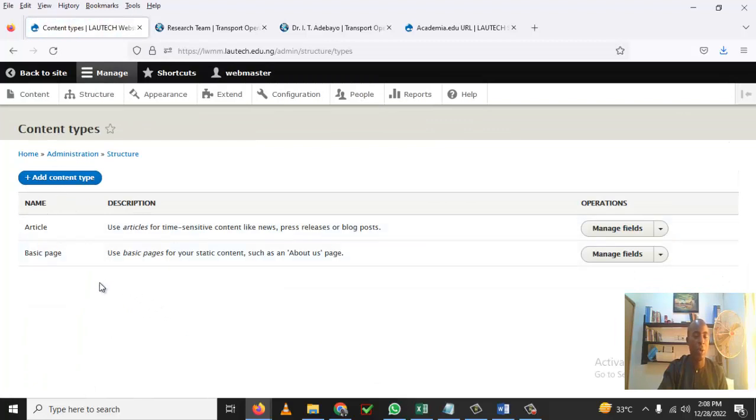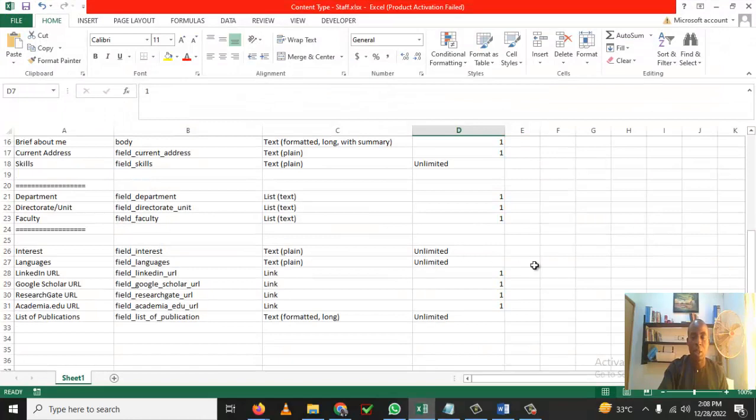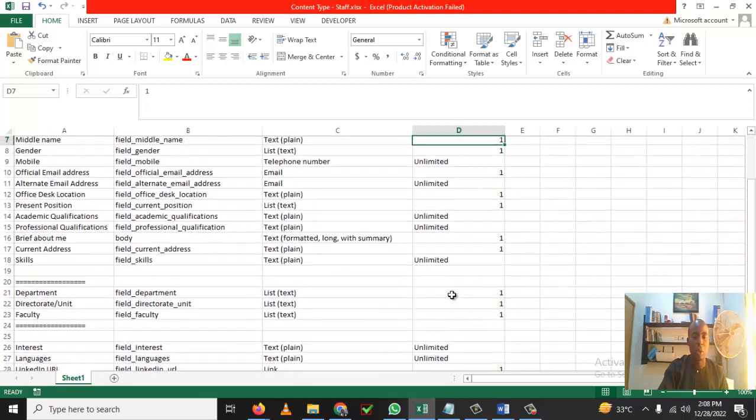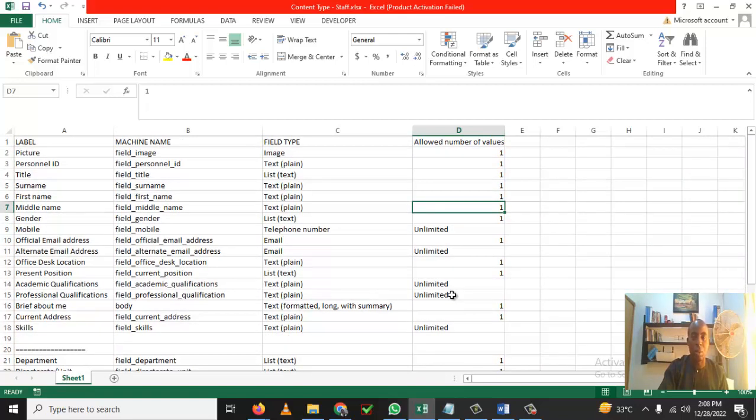Okay, I already have two content types there. That's the one we have been using. We have been using the basic page content type, and we may not have used article, but we will also use article as time goes on. So we are going to add our own content type here and manage their fields. Now, I'm going to upload this for you. This is for the staff content type. So these are going to be our labels, and these are going to be machine names, and the field types we are going to choose, and the allowed numbers of values. So just watch me as I add them, which you are going to add onto your site too, if you want to add staff to your website.